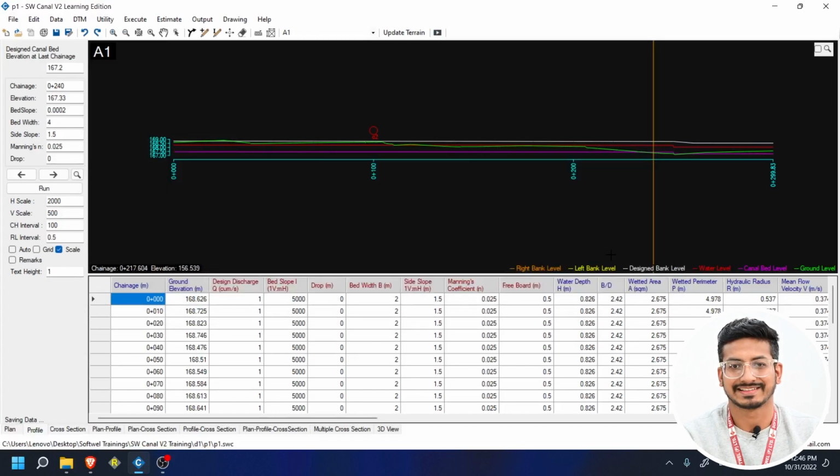Next, we have side slope. Just know that if you are designing a rectangular canal, the side slope will be 0. And if you desire a trapezoidal canal, generally the side slope is taken as 1.5.